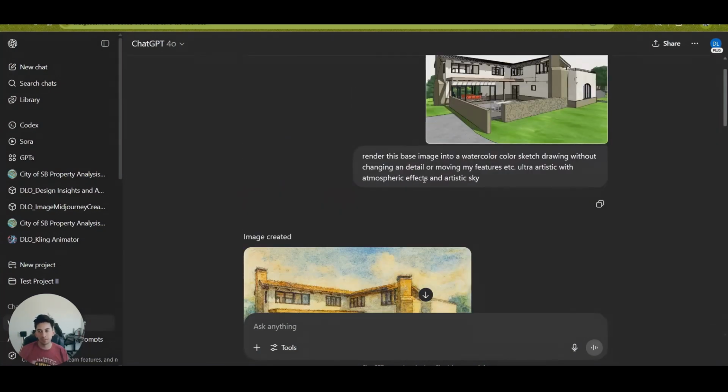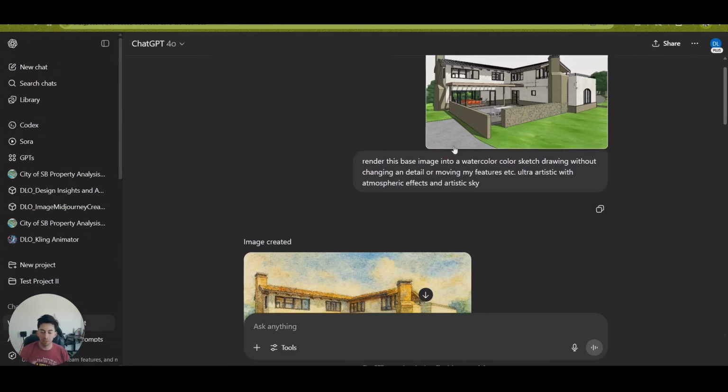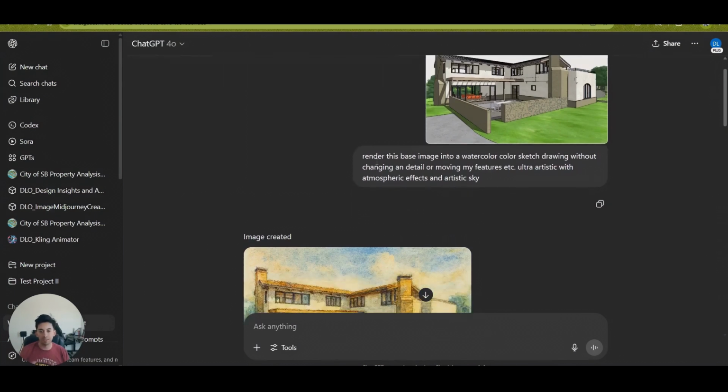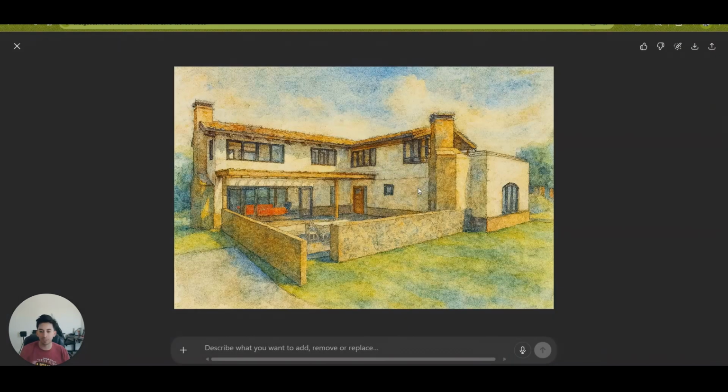So here's the prompt that I use. You can use it. This is pretty basic, so you can always modify it and put a lot more detail into it. I uploaded the image and just told ChatGPT, hey, render this base image into a watercolor sketch drawing without changing any detail or moving any features, etc. Ultra artistic with atmospheric effects and artistic sky, and this is what I got.